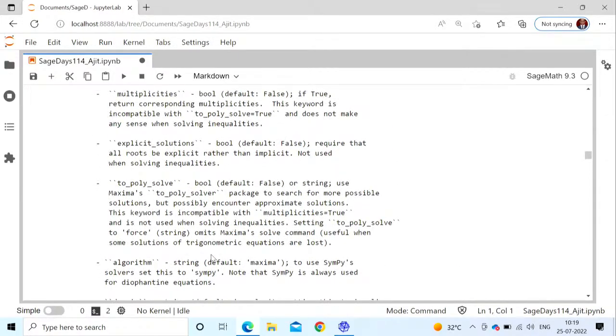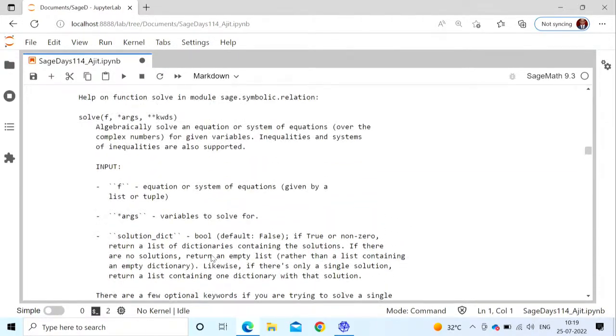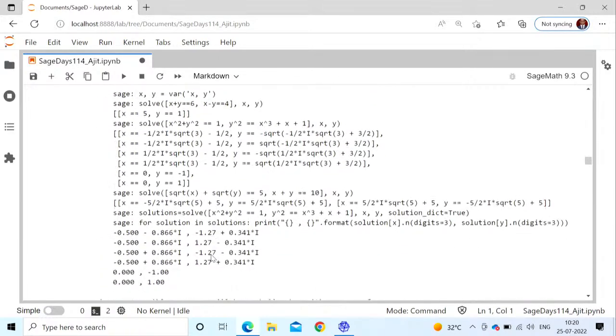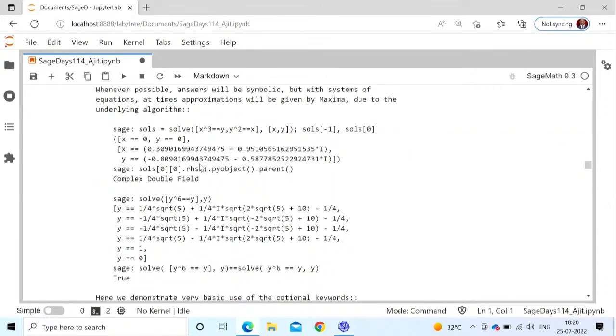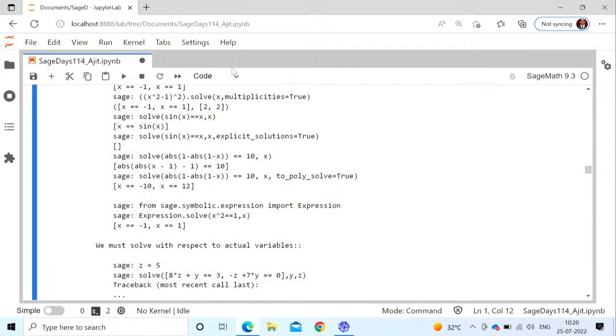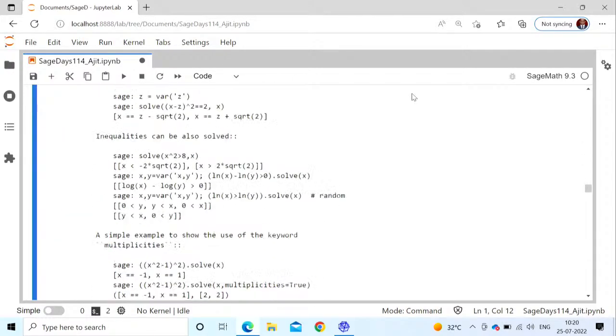So this solve function actually can solve one equation in one variable. It can solve a system of linear equations. It can also solve inequalities, right? So same solve, depending upon what parameter you give, it knows what to do, right? So for example, if I just look at this function, I'll just copy paste over there.